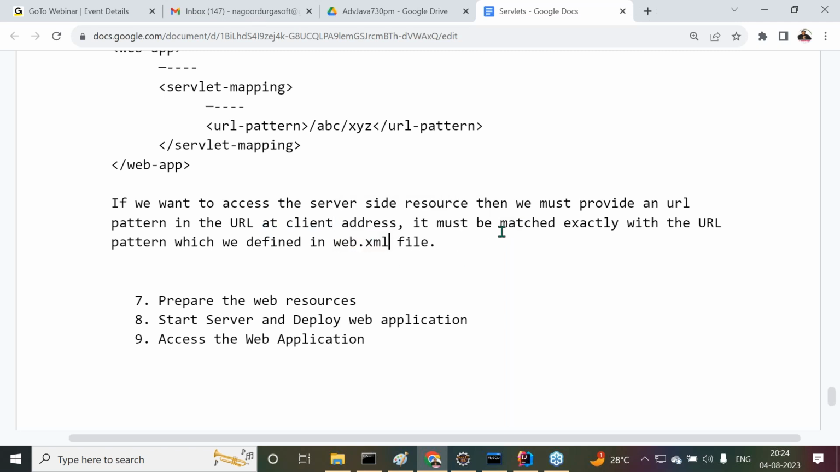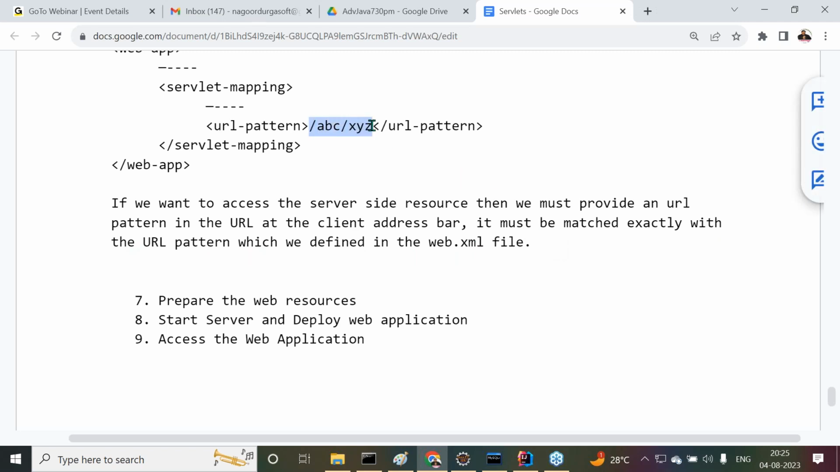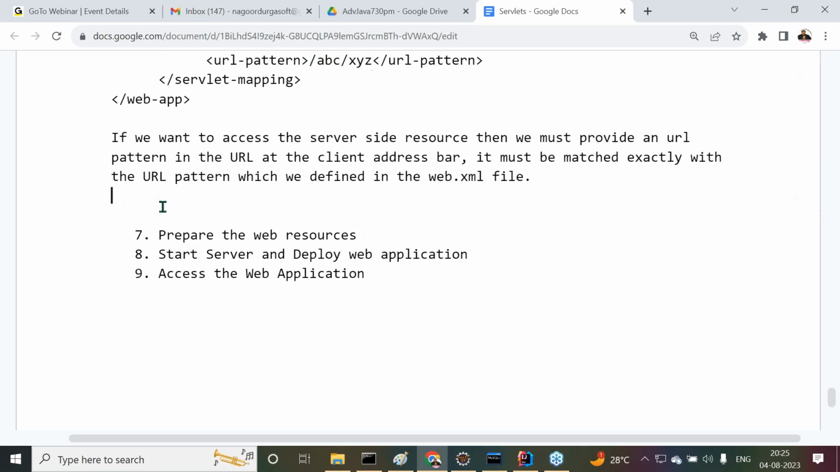All of you observe carefully. This point is important. This point gives clarity on what exactly the meaning of the exact match method is. All of you read this point again. If we want to access the server side resource, then we must provide a URL pattern in the URL at the client address bar. It must be matched exactly with the URL pattern which we define in the web.xml file. Now I'm giving clarity. What is the URL pattern I defined in the web.xml file? /abc/xyz.